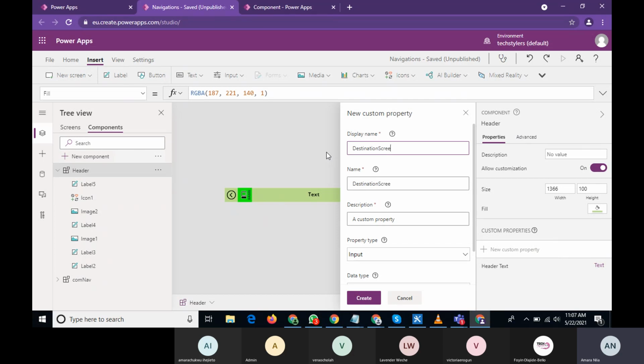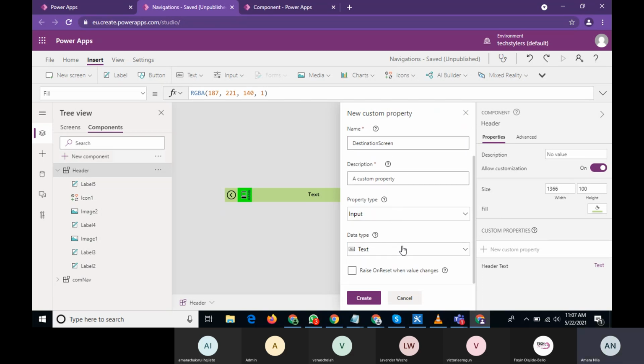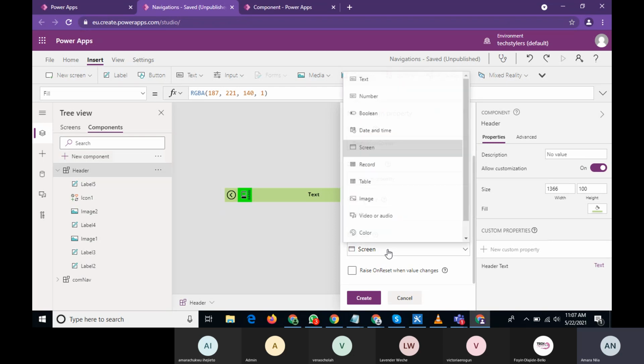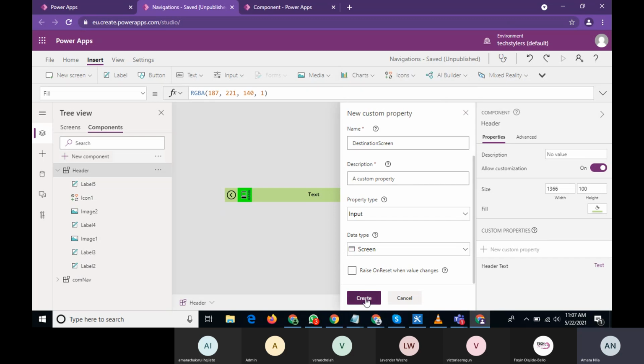So we're creating our destination screen. Here. So our data type is going to be screen this time. It's not going to be text, it's screen, because we're going to be working with screens. So you see that we have a lot more. So you can also do it for your image, you can do it for your table, for your date and time, numbers and all that. But now we are working with screen, so create.